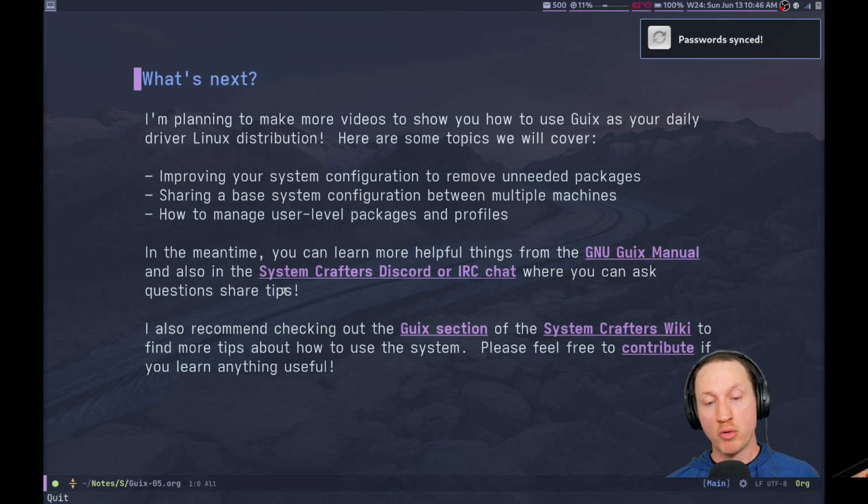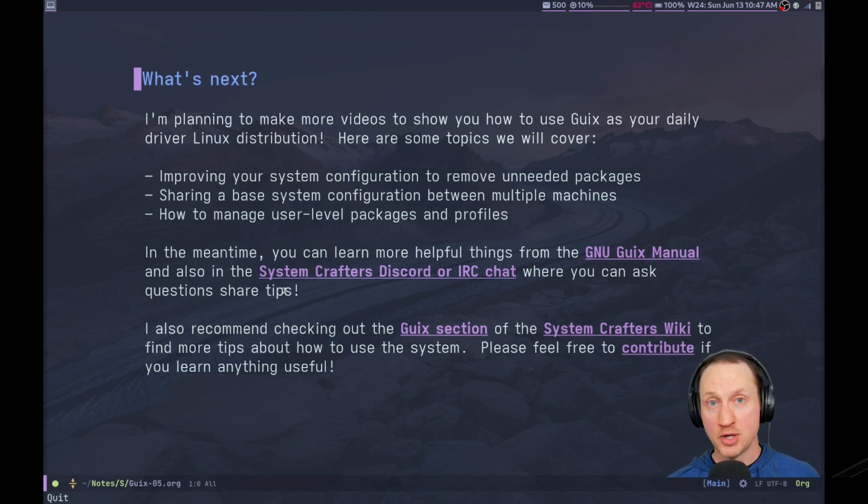And I also recommend checking out the Guix section of the System Crafters Wiki. There's links here in the show notes. The Catster, Daniel Rose, has done a really good job putting together a wiki for the Guix part of the configuration that we talk about, I suppose. So if you want to learn some more about Guix, go there. And if you learn anything new about Guix that you want to share with other people, please feel free to contribute to the wiki by making a pull request to the repository, and then other people can see that information on the website to learn more about it.